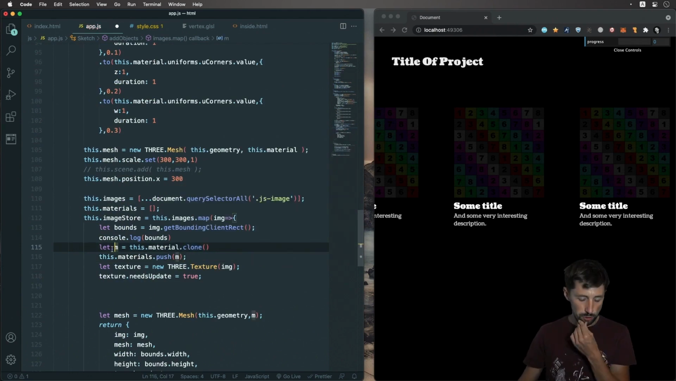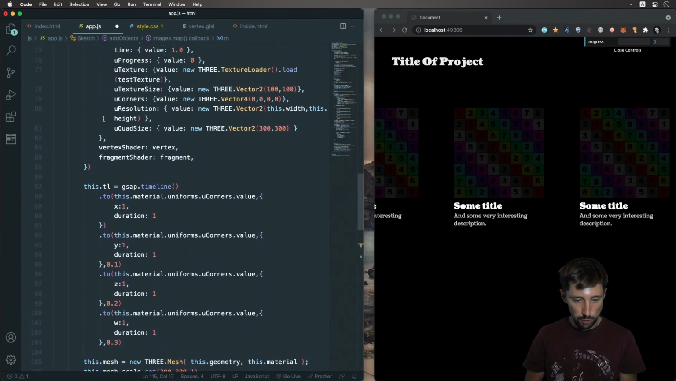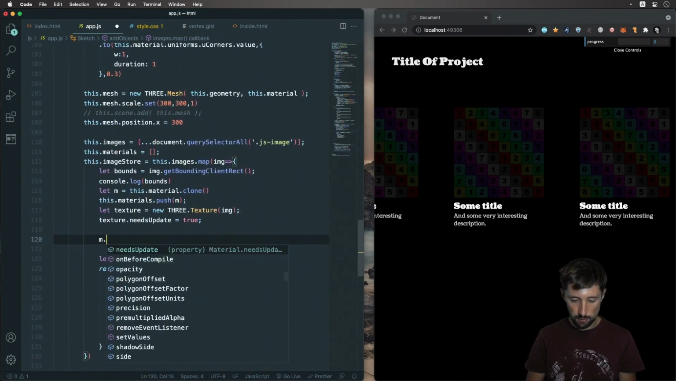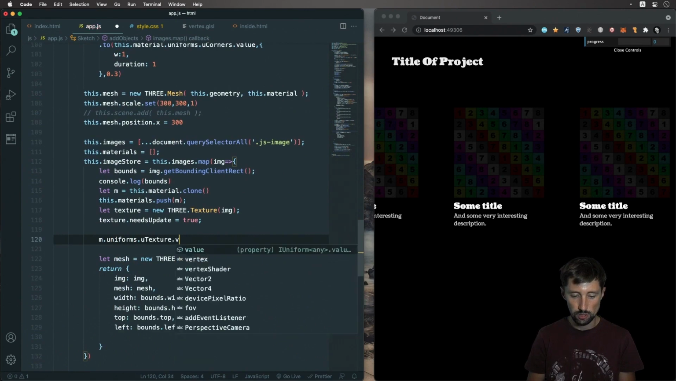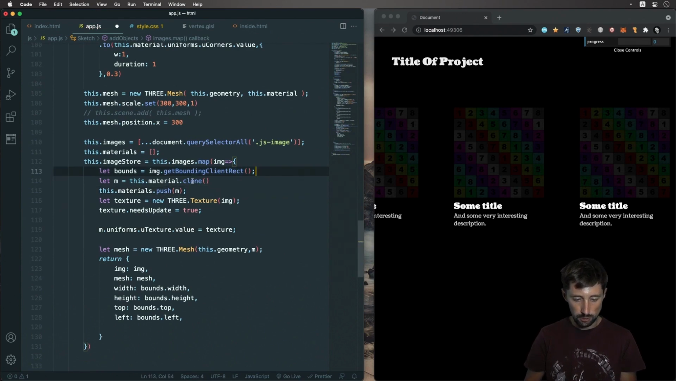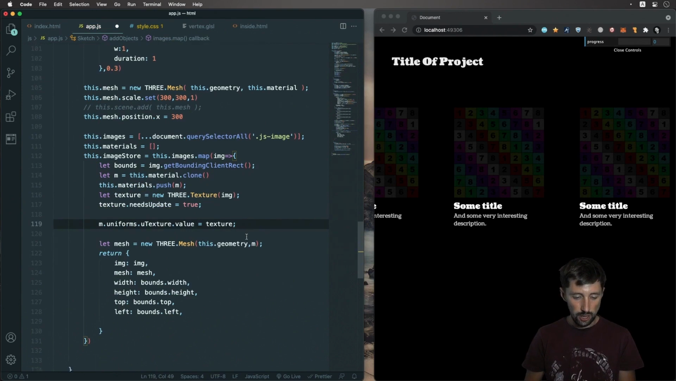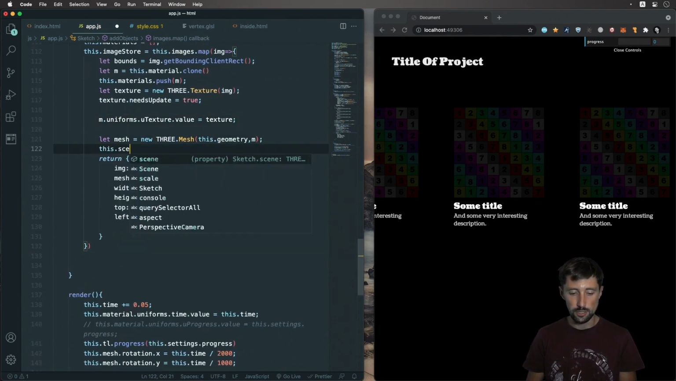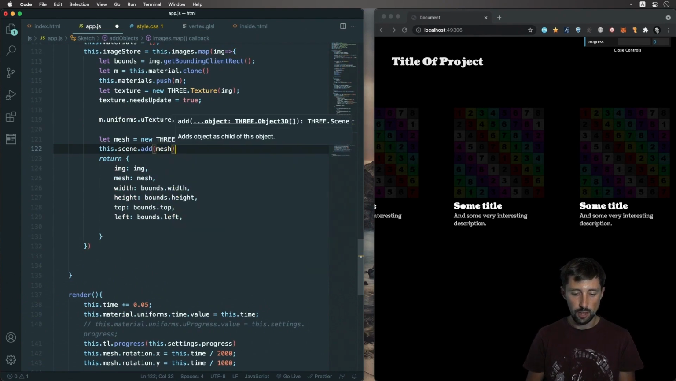Now I need to set some uniforms to this material as well, just so it works properly. First of all, I need to set the texture. Because I have the U texture uniform, I will just do that. So M uniforms U texture value equals texture, my newly created texture. Remove the console log now. So now each of those has the texture. I can also immediately add all of those meshes to my scene. So this scene add mesh.